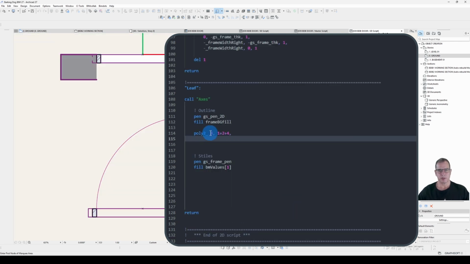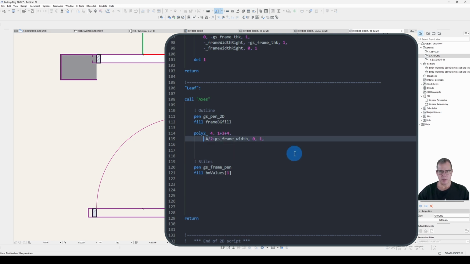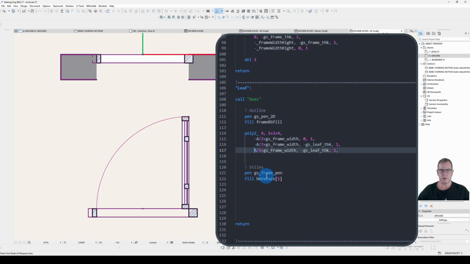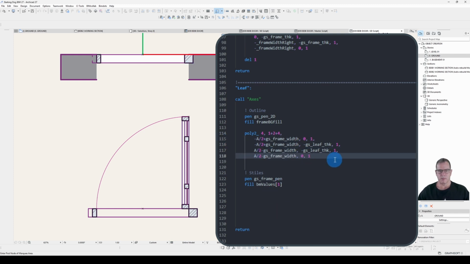We have a poly2_ with 4 coordinates. We want to draw a line, draw a fill, close an open polygon. We want to start at this point here, which is minus a divided by 2 plus GS frame width. 0 in the Y. 1 means it'll draw the next contour. The next point will be this point here, but it'll be minus, what is it? GS leaf thick. Then it's over to the positive side and back up to this point, drawing our rectangle.